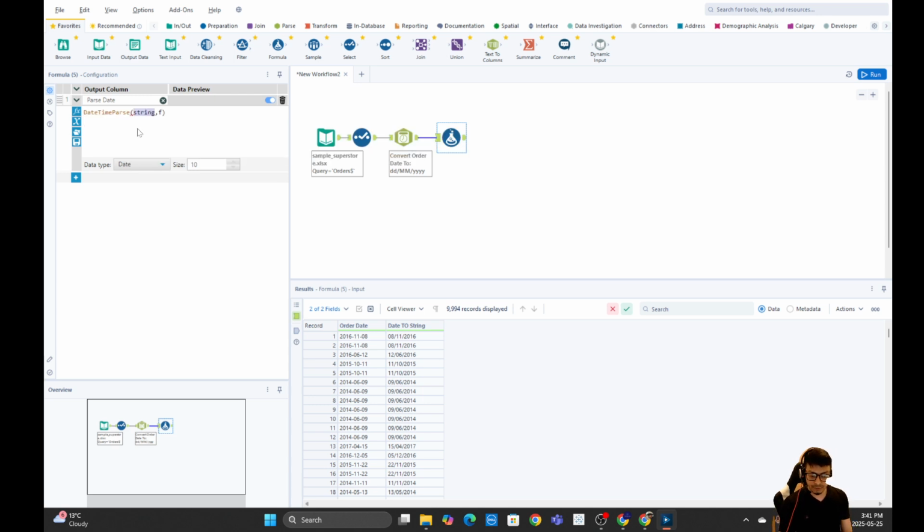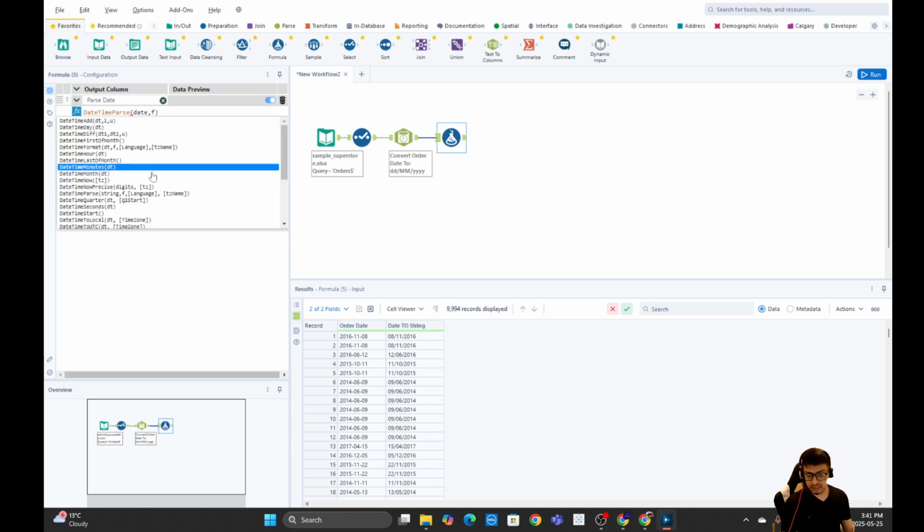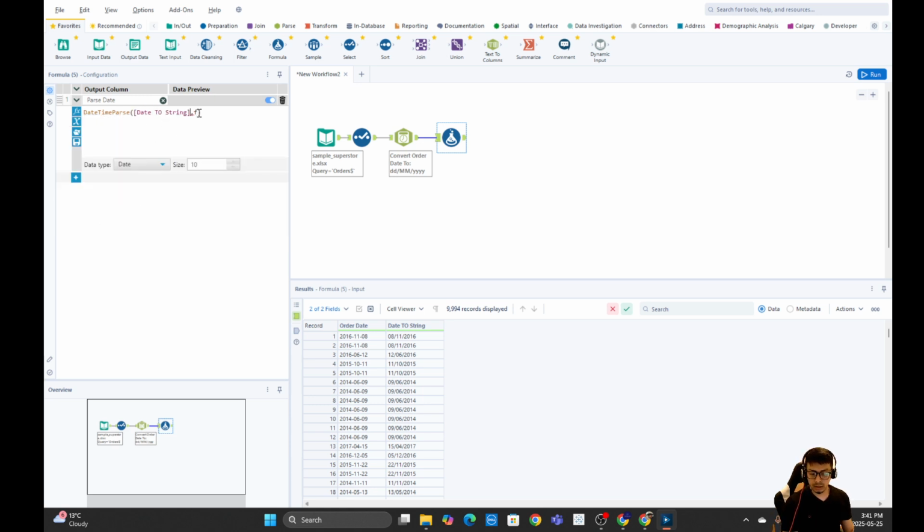Now we have converted order date to a string field. We'll just mention the string one, date to string. And now it's asking me what format I'm looking for, what format is by default in the string format. We just need to mention, as you can see, it is DD, MM, Y. So we'll just mention the same format: percentage D, then a slash, then percentage M, then a slash, and then percentage Y.